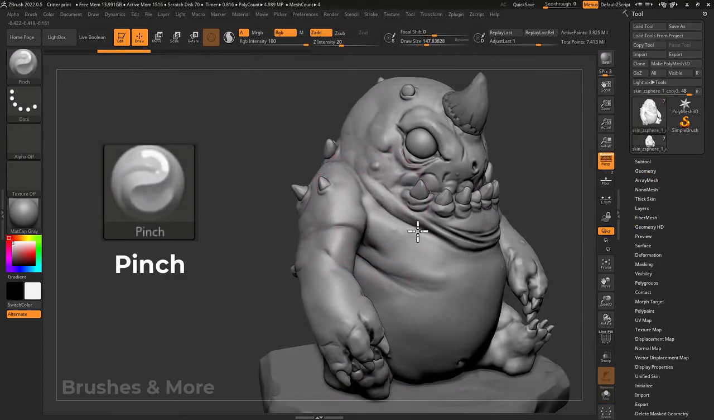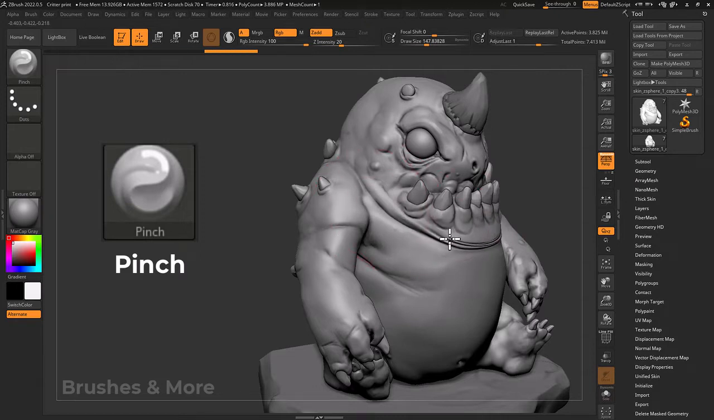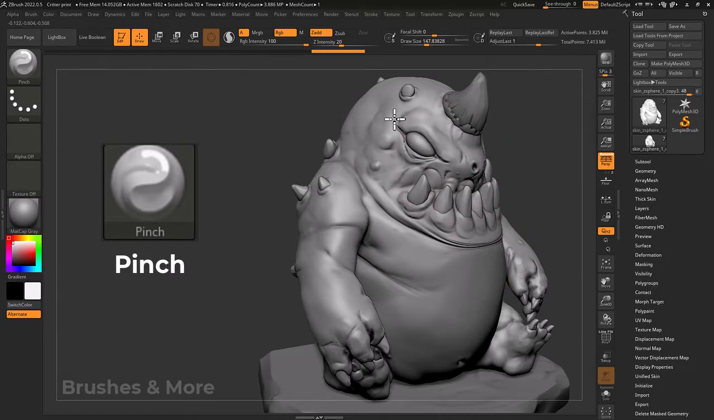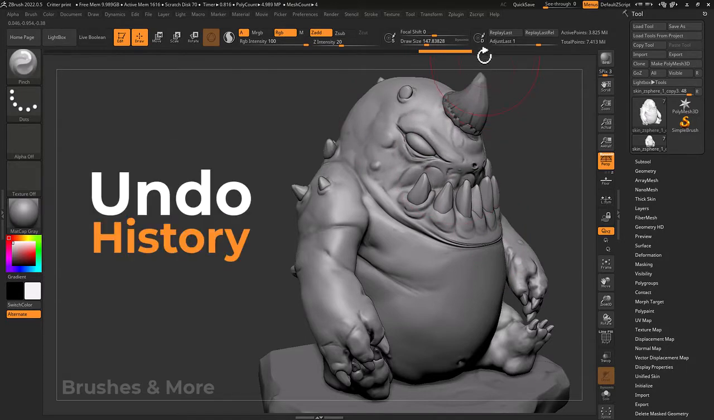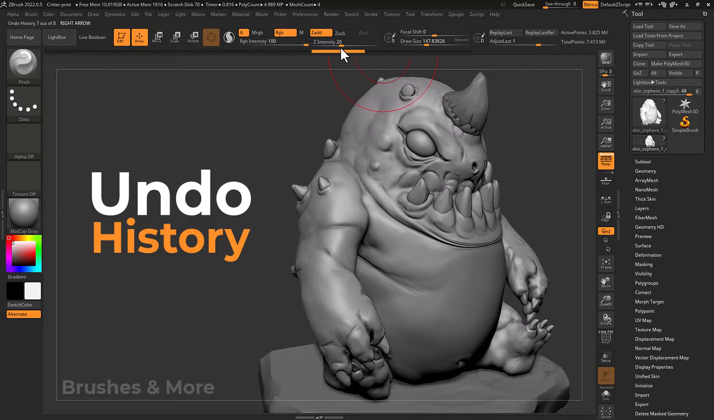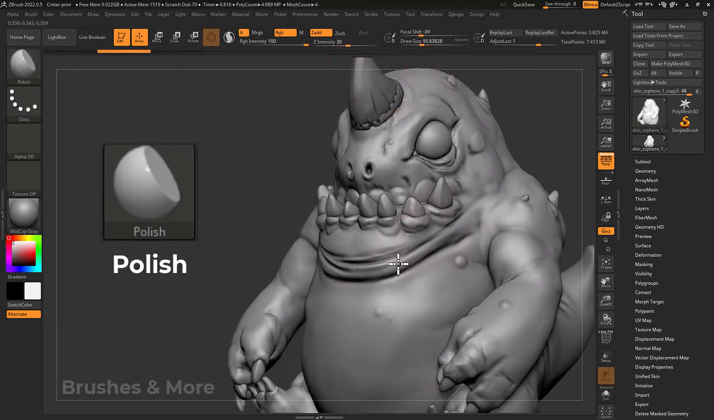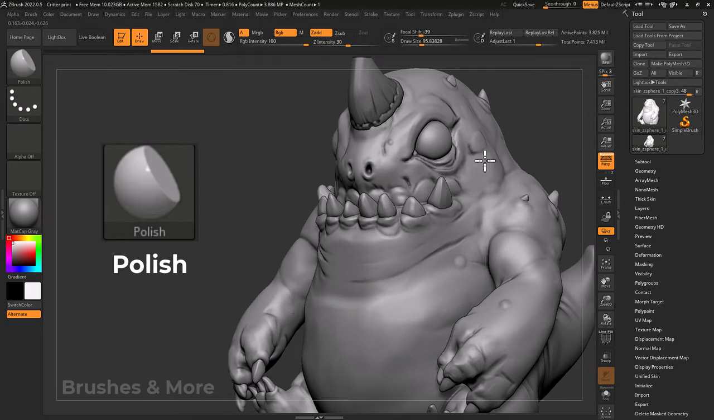The Pinch brush pulls geometry within range to a single point as you brush across your mesh. This brush is ideal for creating sharper edges or closing the gap between areas. View your undo history for each stroke or edit to your mesh here. Click and drag to move backwards or forwards through your undo history. The Polish brush sands down your surface to an eventual flat plane. This brush is ideal for creating smooth and planar surfaces.